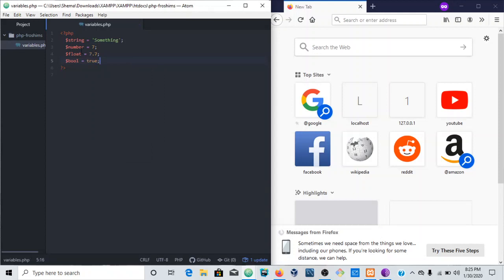As you can see here, I did not add any data type at the front because PHP is a loosely typed language, so you can add whatever data type you want to any variable. If I add the quotes around these, you'll see that it changes to a string.